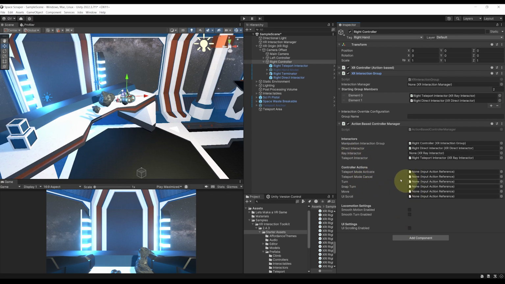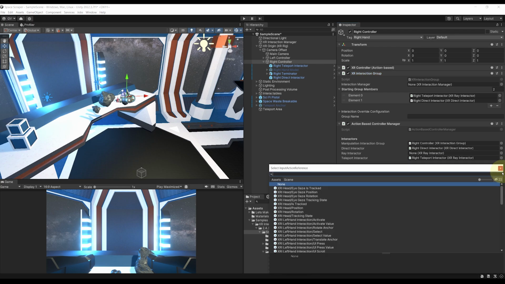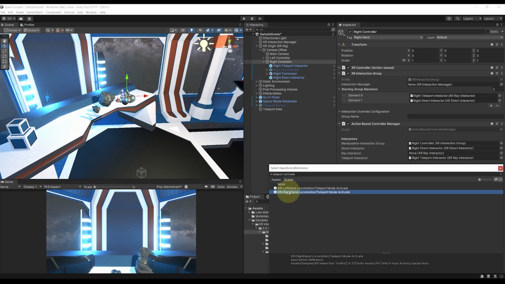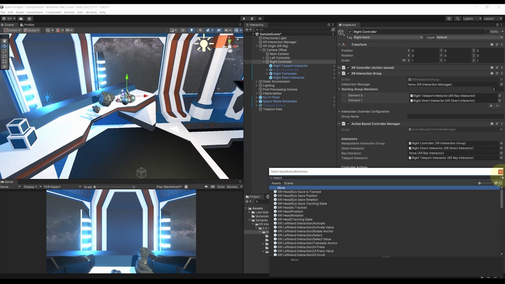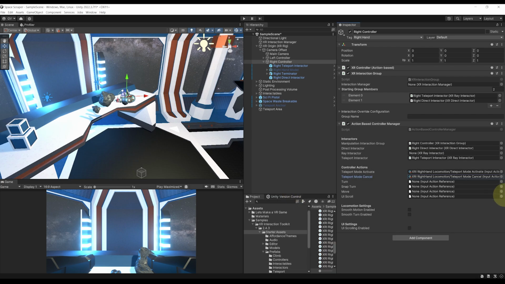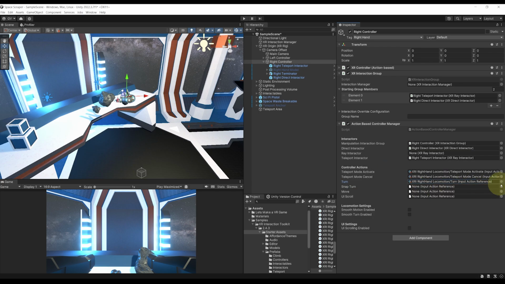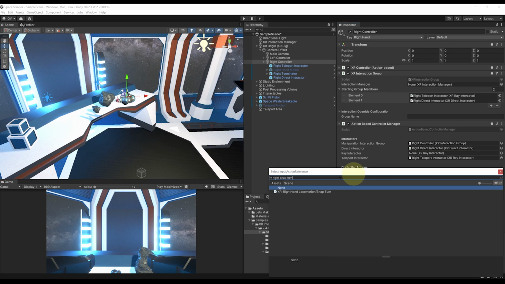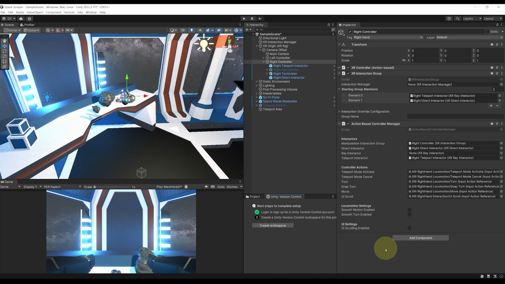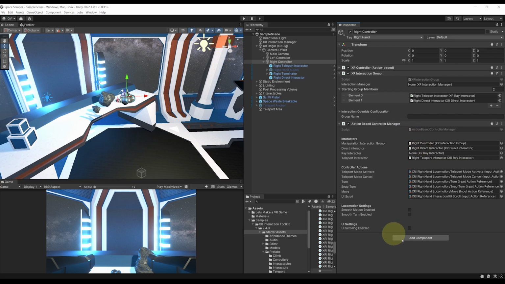Now, there is a bunch of input actions that we can add here. So for the teleport mode activate, let's click here and search for teleport activate and set it to be the right hand teleport activate. Do the same for teleport cancel with the right hand teleport cancel. For the turn, we can add the right turn. For the snap turn, the right snap turn. For the move, the right move. And finally, for the UI scroll, we can search for scroll and set it to the right hand UI scroll. And beautiful, now everything is set up.